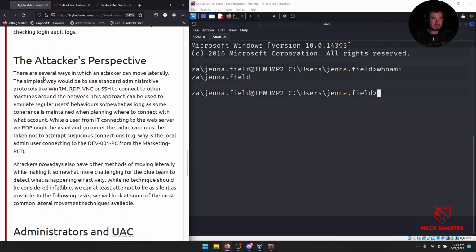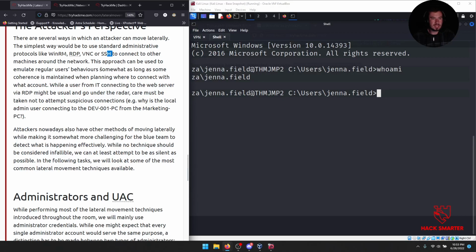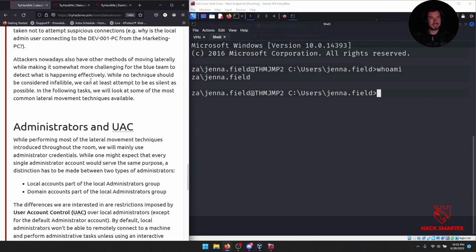The attacker's perspective. There are several ways in which an attacker can move laterally. The simplest way would be to use standard administrative protocols such as WinRM, RDP, VNC, or SSH to connect to other machines around the network. This approach can be used to emulate regular users' behaviors somewhat, as long as some coherence is maintained when planning where to connect with what account. While a user from IT connecting to the web server via RDP might be usual and go under the radar, care must be taken not to attempt suspicious connections. Like, yo, why is the local admin connecting to the dev from the marketing PC?